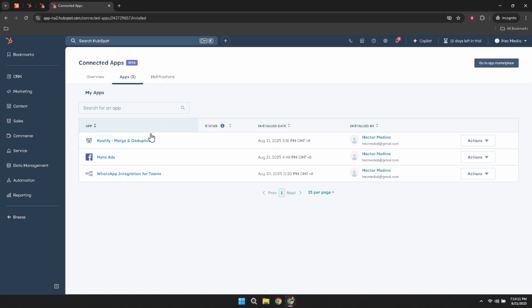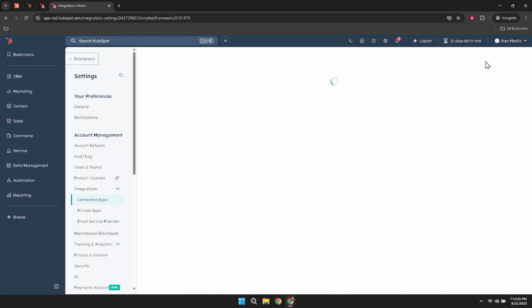To start using Koalify, click on the Apps tab again and select Koalify, Merge and Deduplicate. Head over to the General Settings tab, where you'll find the option to customize your deduplication settings. Click on Edit Duplicate Rules to set the criteria that Koalify will use to detect duplicates. Once you're in, choose Create Rule to establish a new deduplication rule.